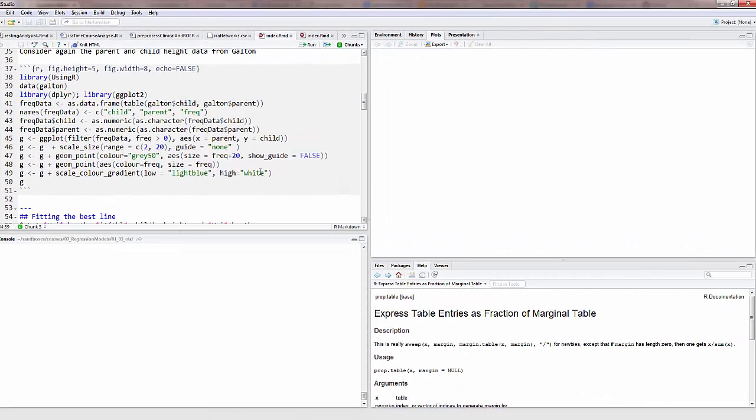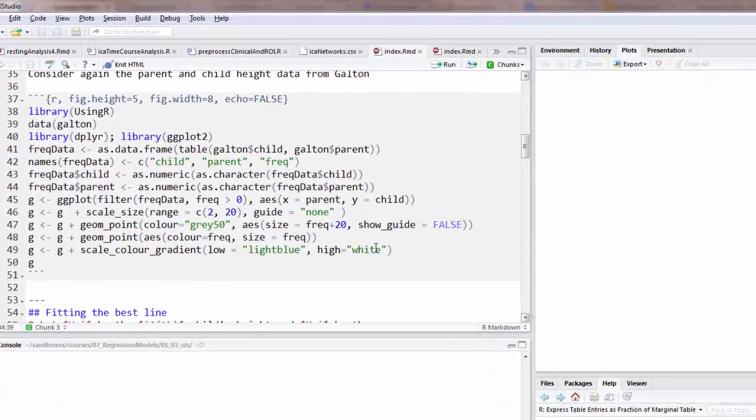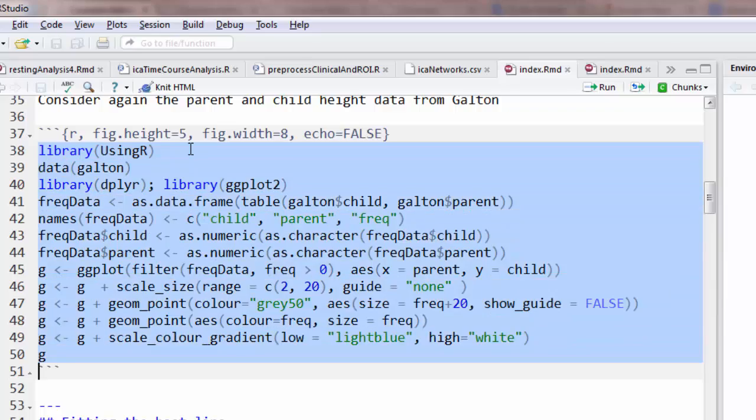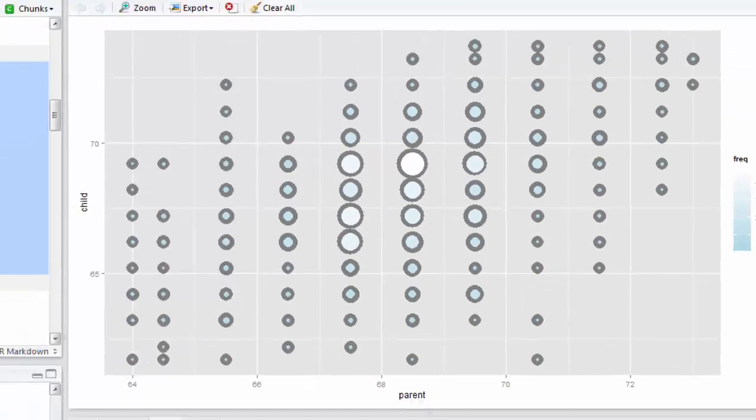So I wanted to show you the slides that I was working on now, the actual R markdown file. So this is the .rmd file. And first I want to plot the data that I'm going to look at. This is the Galton's parents' height and children's height data. So I'm going to plot it here using ggplot, and there's my plot.